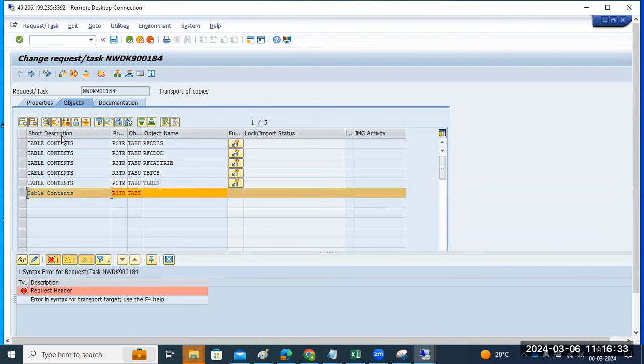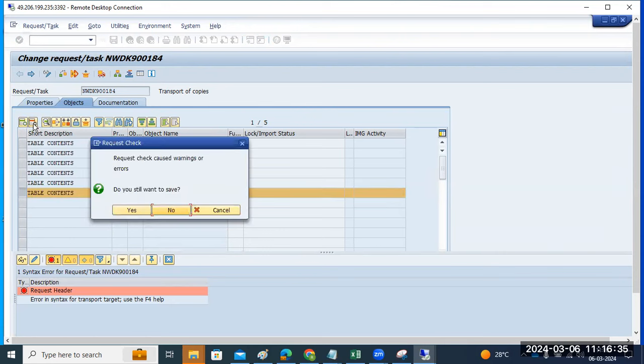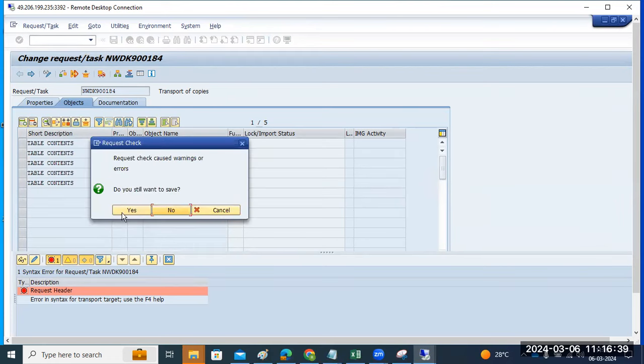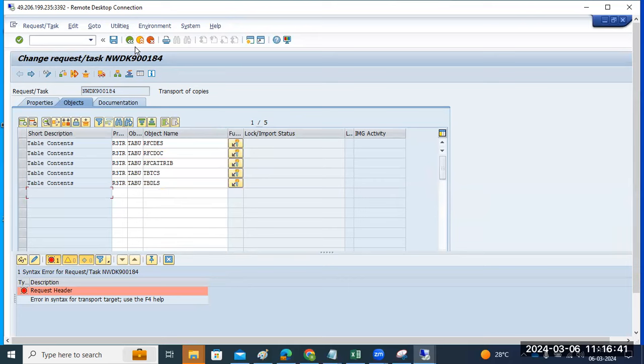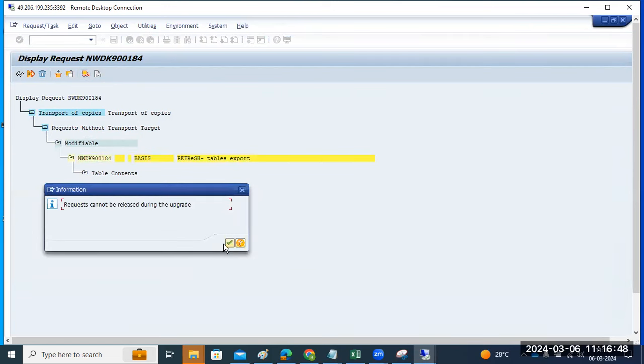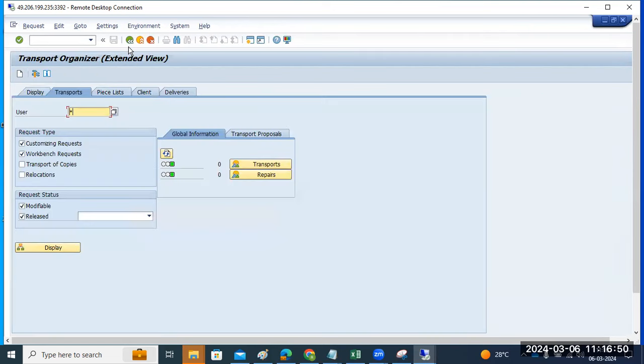custom ones. Based upon the customer, it may add a few more tables also here. They will tell you which tables you need to take the backup of. But the procedure is the same here. The procedure is the same for all. Then release the transport request, just release the transport request, that will be enough here. Just you can release it here.